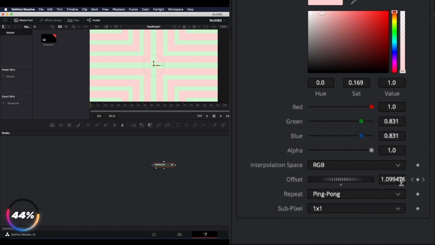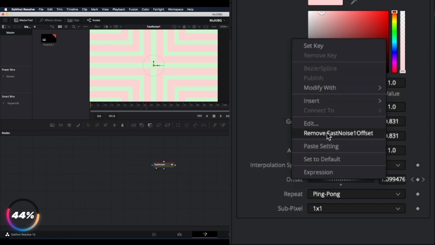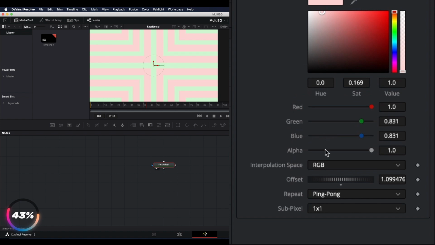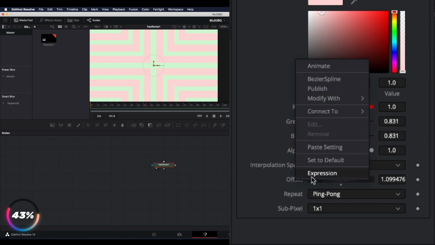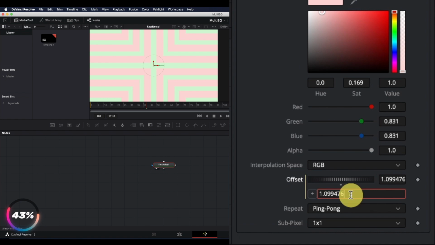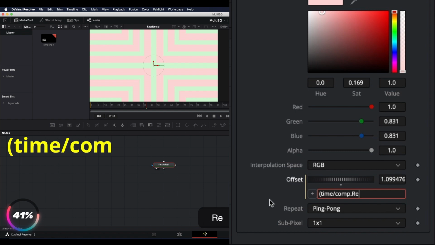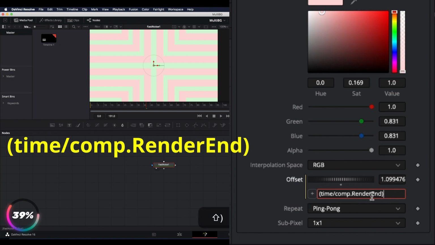an expression on offset. So if you right click on offset, remove the Fusion one offset animation, right click again and click expression. Now in this little box here, if we type open brackets time divided by comp dot render end, notice the capital R and the capital E, close brackets, times, and we stick with 5.